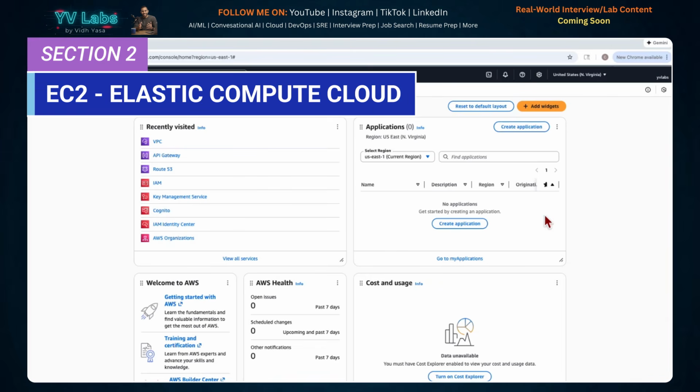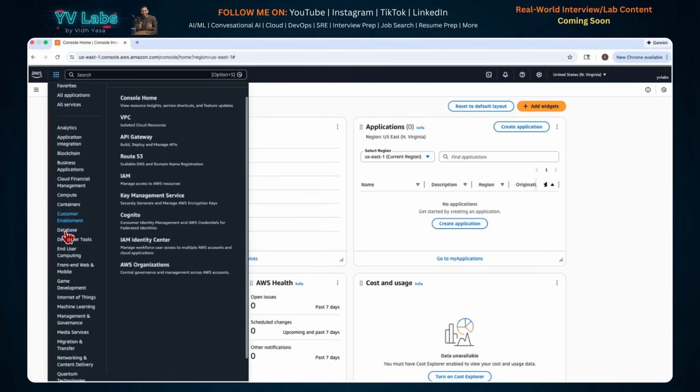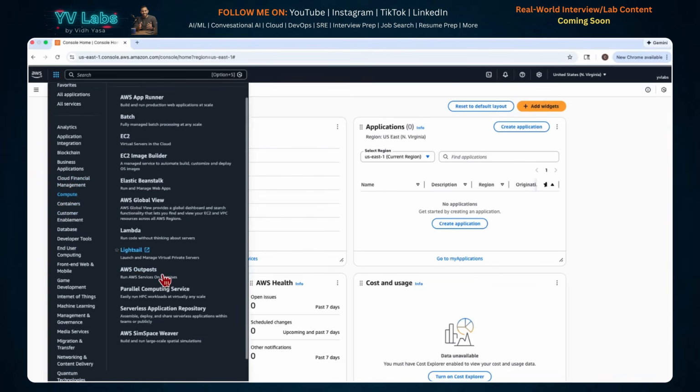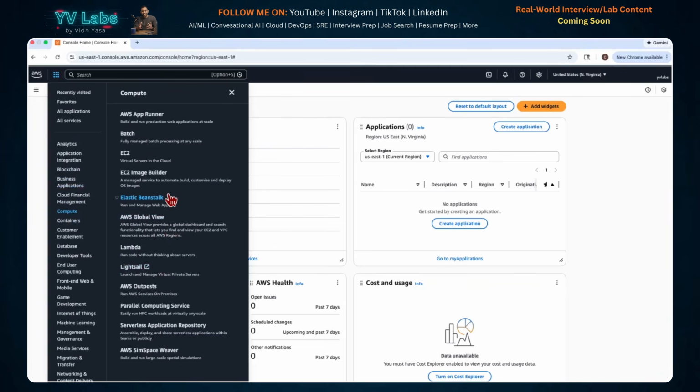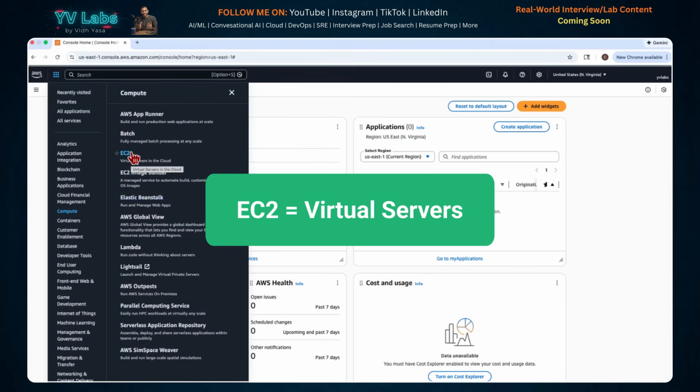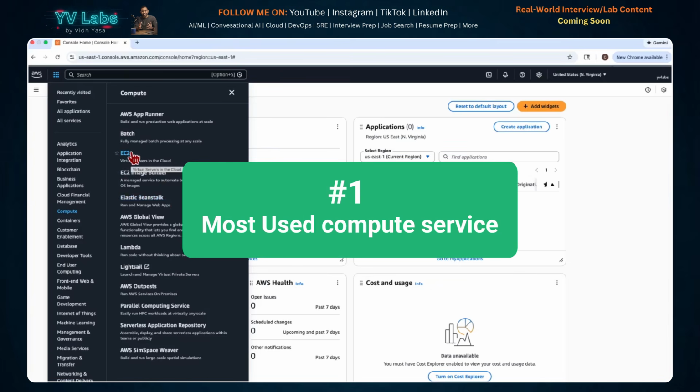Let's look at the compute category. And we are going into the menu over here. And we have compute resources at this location. And you can see all the compute related services offered by AWS right here. First, and this is the foundation of AWS compute, is EC2, Elastic Compute Cloud. These are virtual servers in the cloud. EC2 is the most widely used compute service.